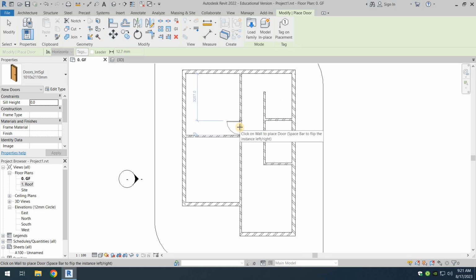And if you don't like the orientation or you want to flip it, you can just press the space bar. There you go, and now it is flipped to the right direction. Now just do a left click of the mouse and the door will be placed, and the walls will also be edited out. Okay, now again we come over here on the side and we would like to flip it, so we're going to press the space bar. There you go, it is flipped.